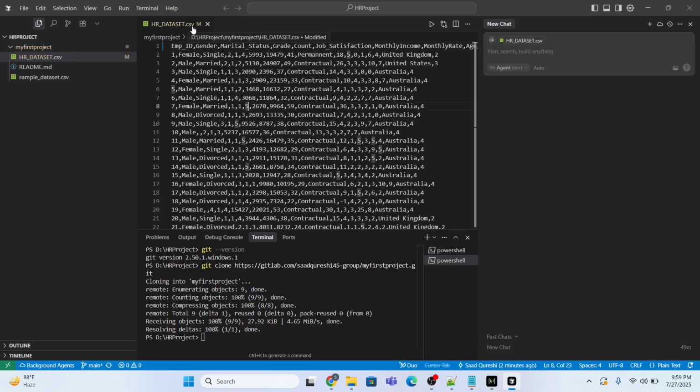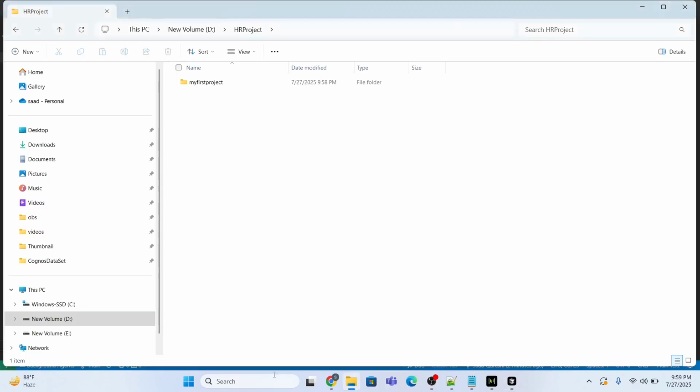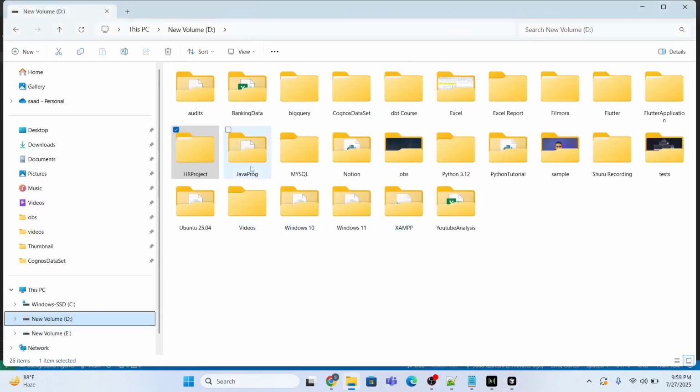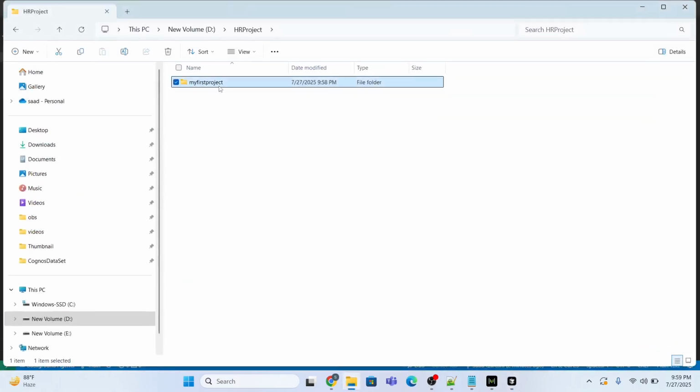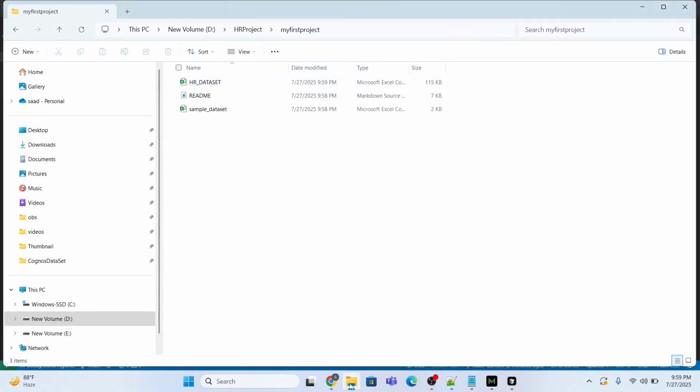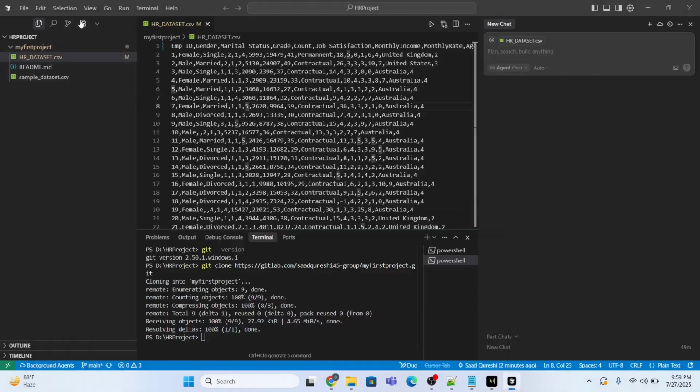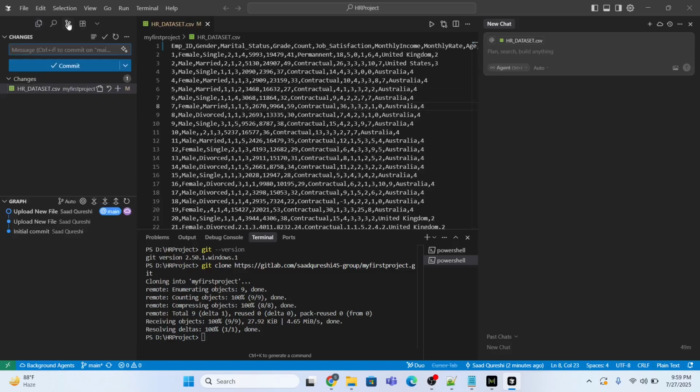Now this file is saved in my local directory, which is this one. It is located in my D directory. And let me just show you the path over here. It is located over here. Now what I need to do is just go to this source control section, and I'm going to do commit and push.